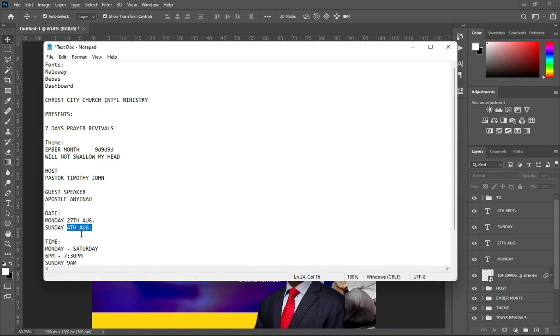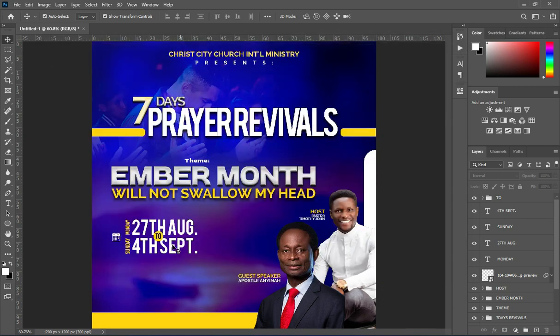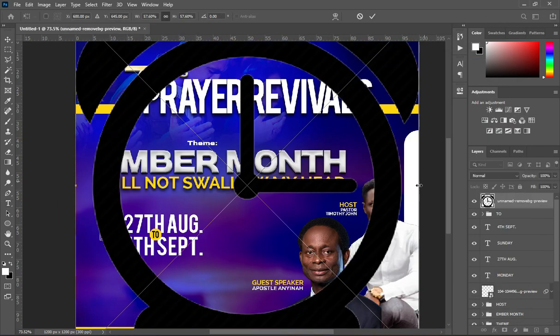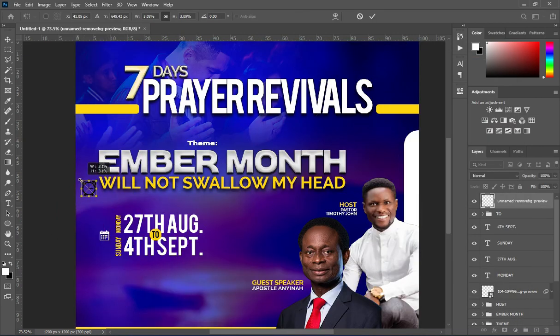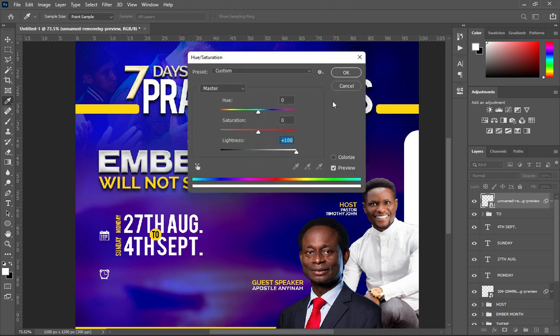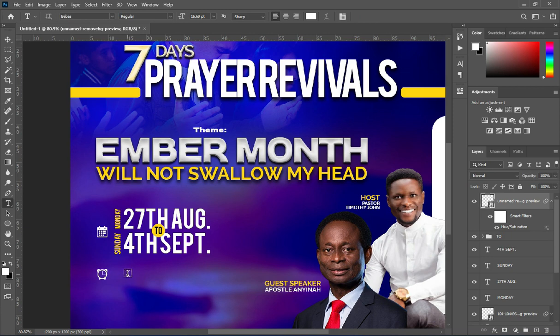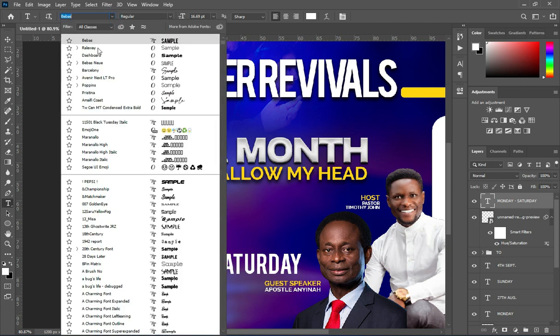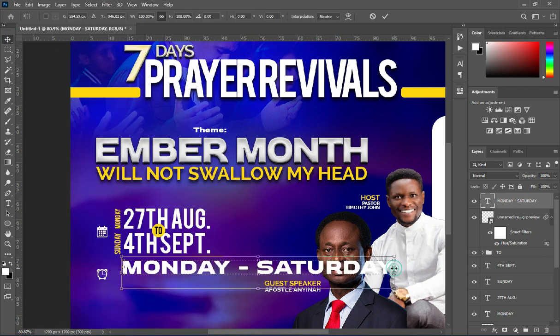Then I'm going to correct it here so that you won't make a mistake while using it. Then also copy this text here. Then bring this icon. Reduce the size. Ctrl U on your keyboard. Select your text tool, then you paste, then change the font to Dashboard, then you reduce the font size.